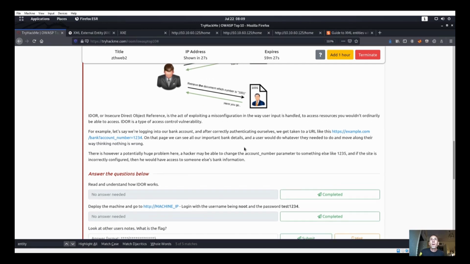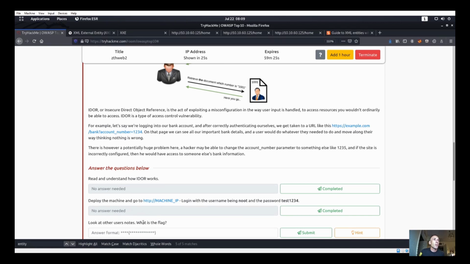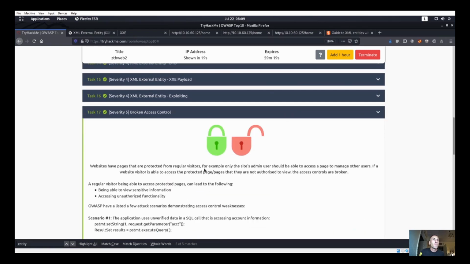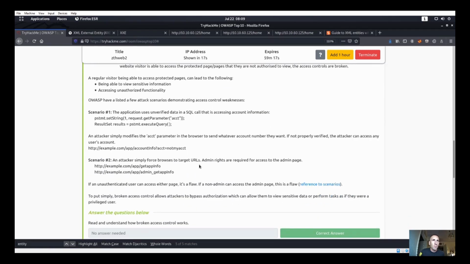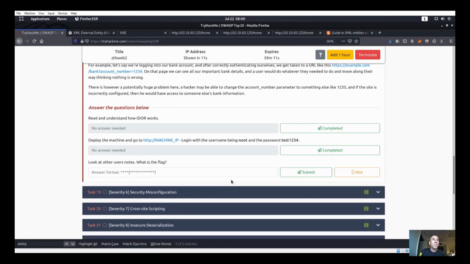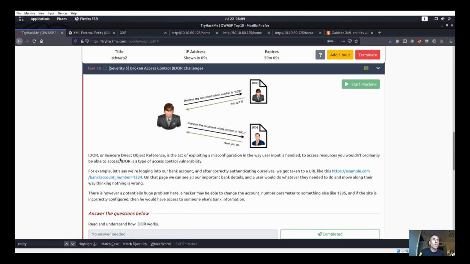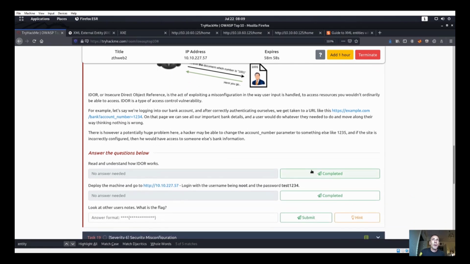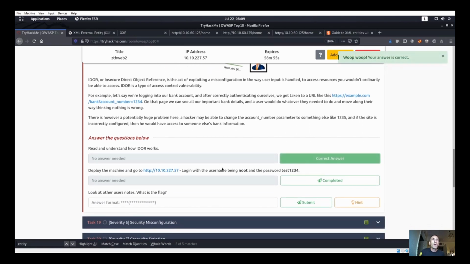All right. Let's see here. Read and understand, deploy the machine, look at the other users' notes. How am I supposed to get into it? Broken access control. There is a potentially huge problem here. How can we change? Yep, okay. Re-understand how IDOR works. Yep. Play machine, go to that. Log in with the username newt and password test1234. Got it. Will do, boss.